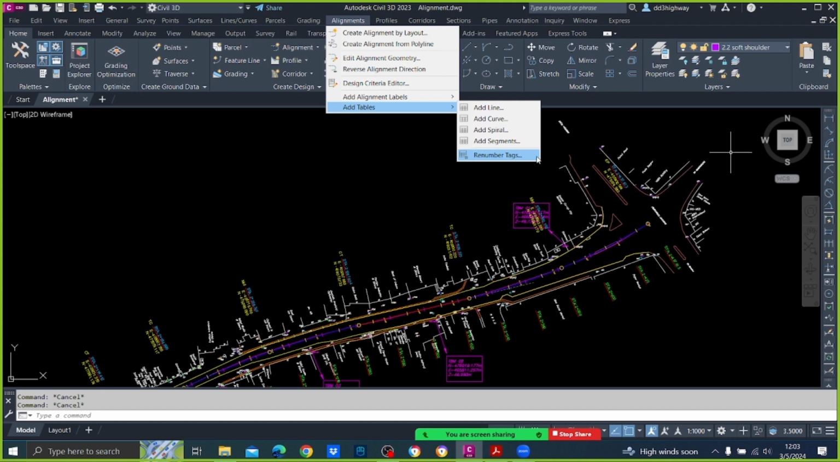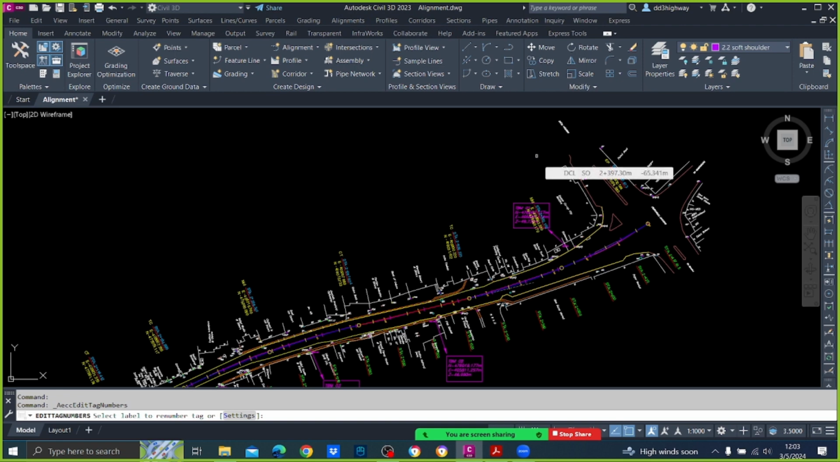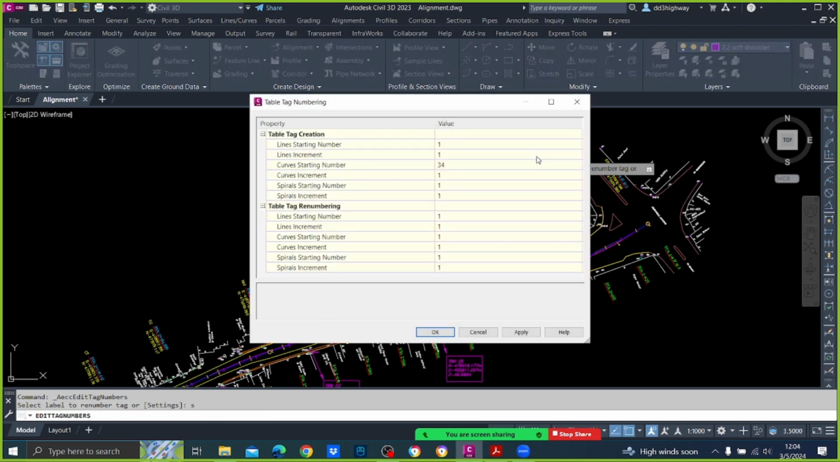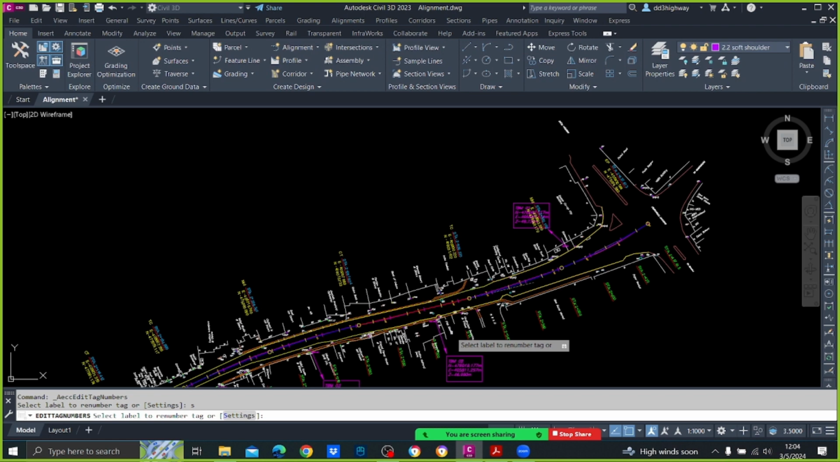Okay, click it and select label renumber tag, go settings, press S and enter. Now you can see all the starting numbers should be 1, right? If it is different, you can change them to 1. Now don't ask me what it is, that you will learn later, okay, within a few minutes, right? So make everything 1 and apply and okay, right?